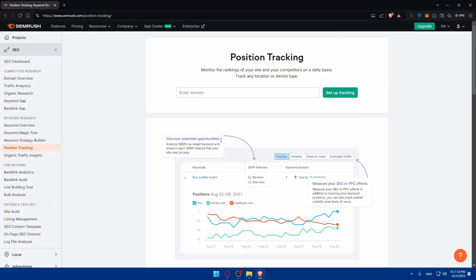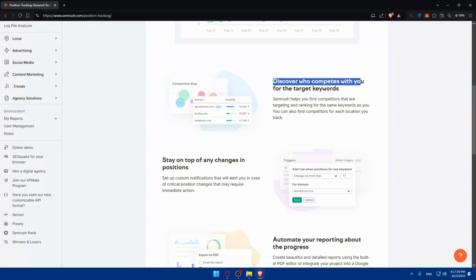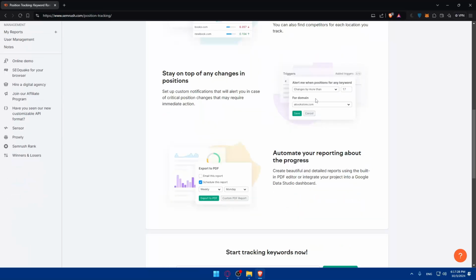For this position tracking, for example, it will let you discover who competes with you for the target keywords, stay on top of any changes in positions, and discover who competes with you for the same keywords. So it automates your reporting about the progress, for example.